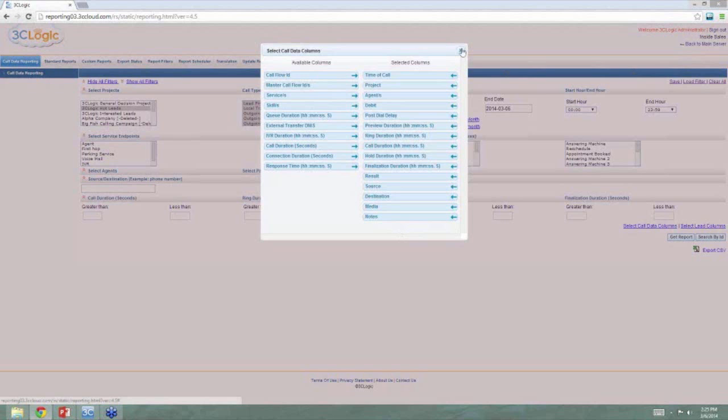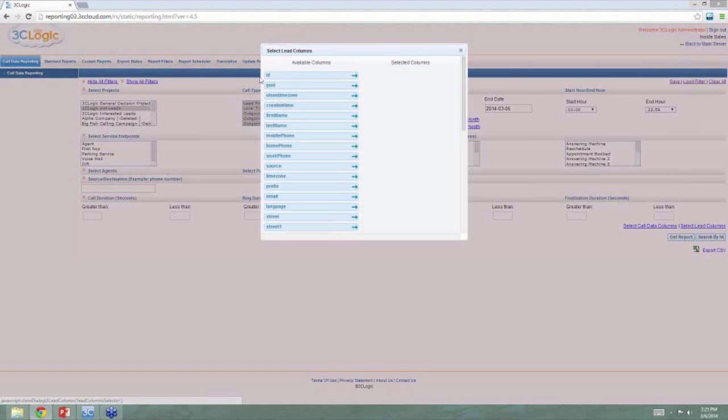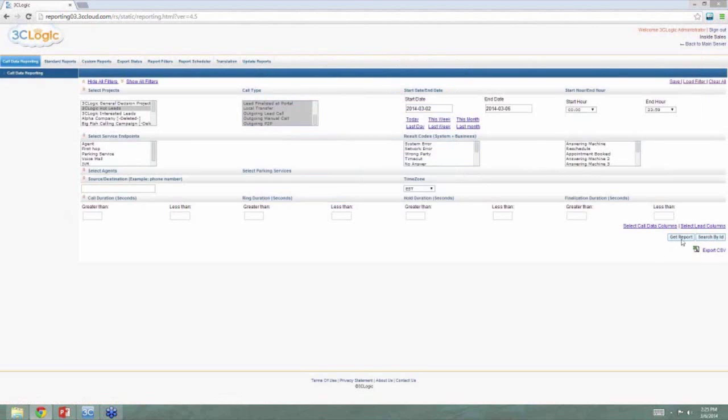clients go to the most senior support engineer, whatever it may be. We can then also select different lead columns, such as first name, last name, mobile phone, time zone, so we can get even more information on the individual. Once we get that information, all we need to do is push get report.